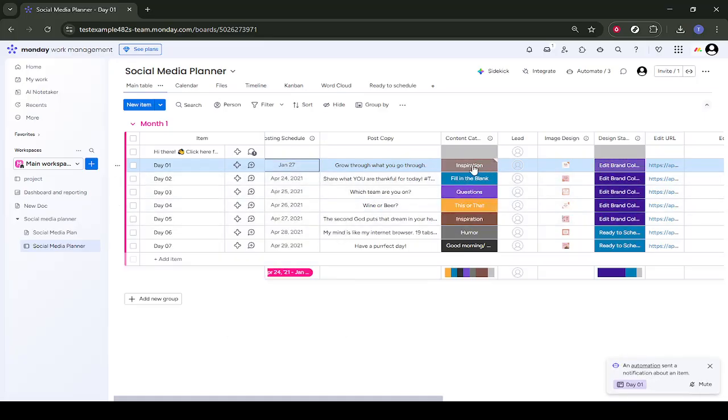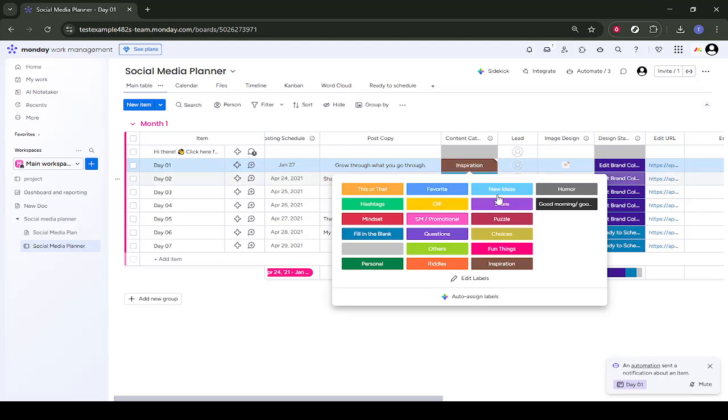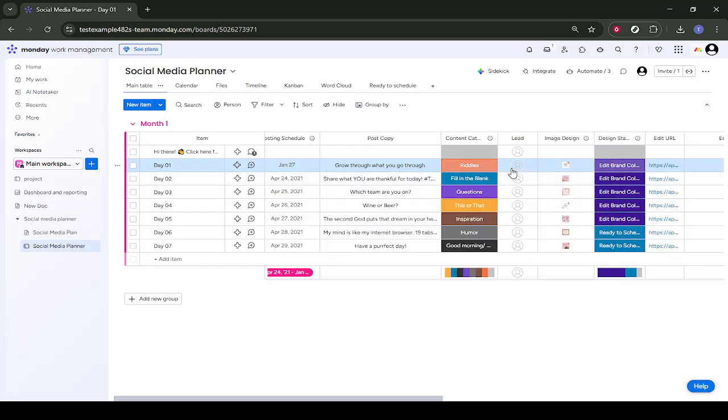You'll also notice some colored labels and possibly a place to edit brand colors. Open the brand colors or label customization area and update those colors to match your brand palette. This makes it much easier to see, at a glance, which posts belong to which platform, campaign, or content type.